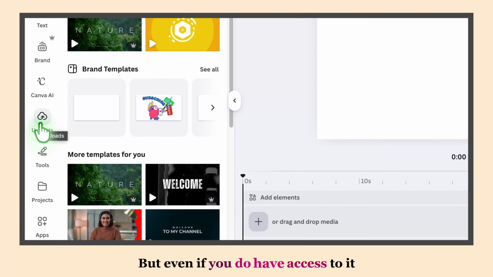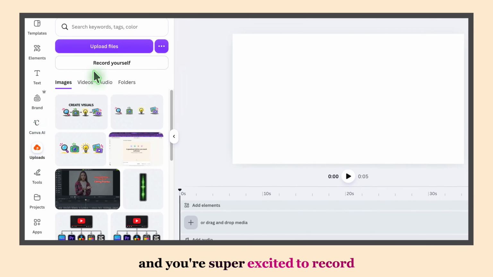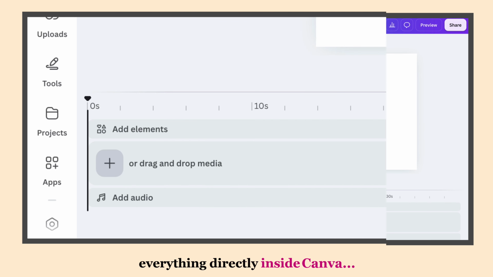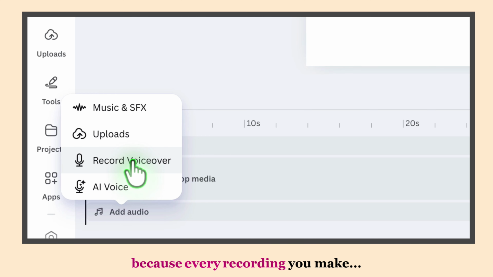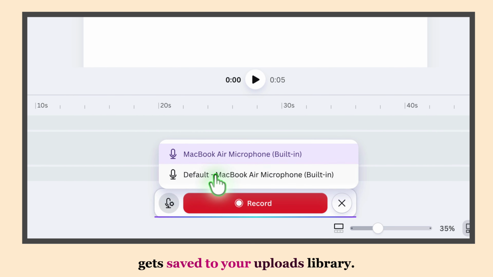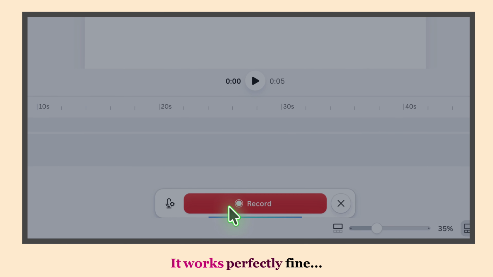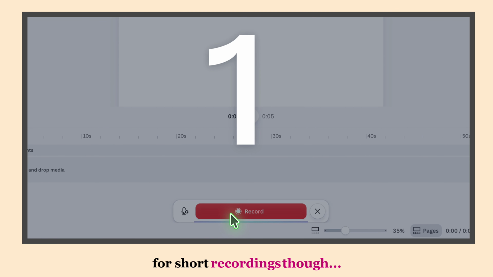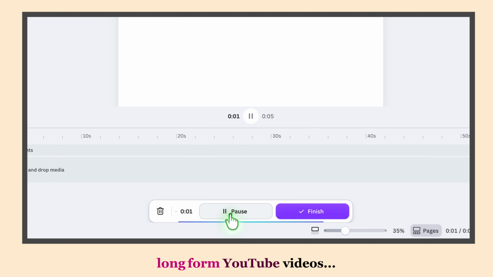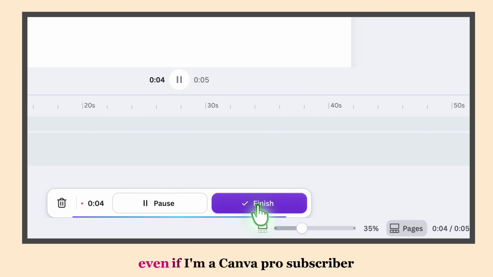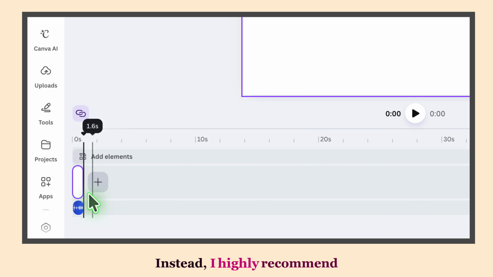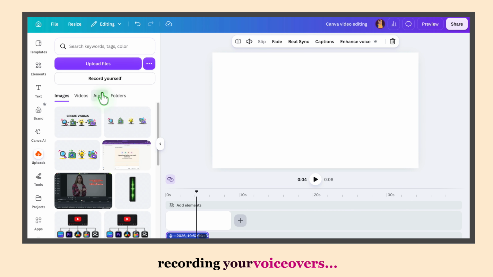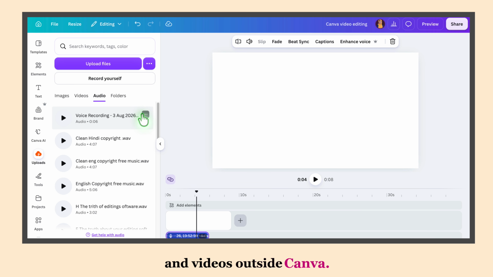But even if you do have access to it and you're super excited to record everything directly inside Canva, let me stop you right there. Because every recording you make gets saved to your uploads library. It works perfectly fine for short recordings though, but for full-length, long-form YouTube videos, I skip it even if I'm a Canva Pro subscriber with plenty of storage space. Instead, I highly recommend recording your voiceovers and videos outside Canva.